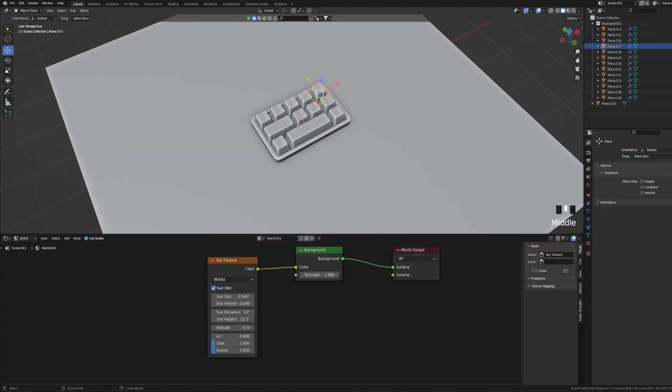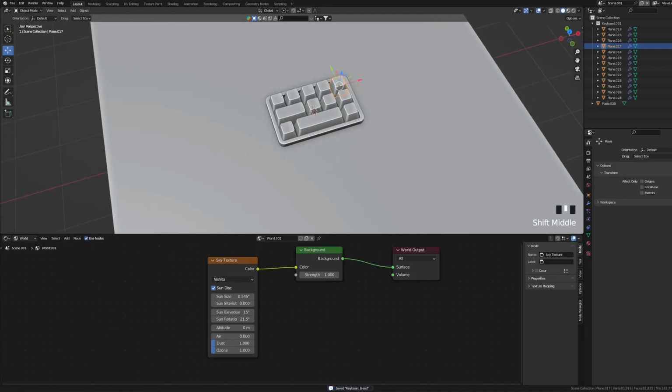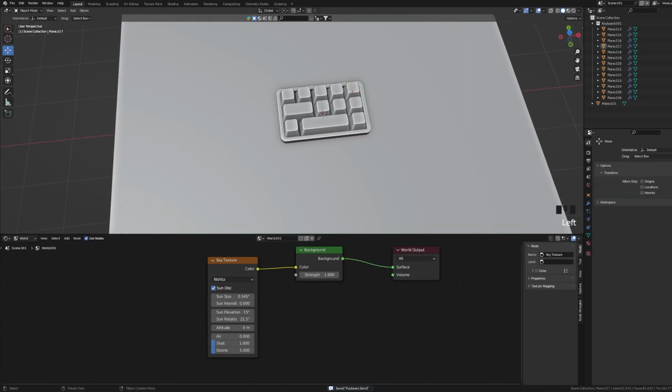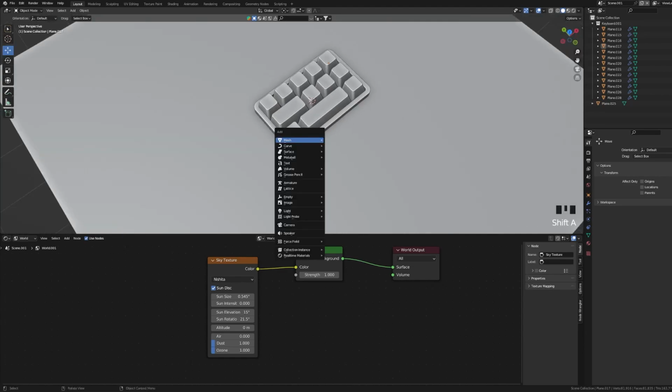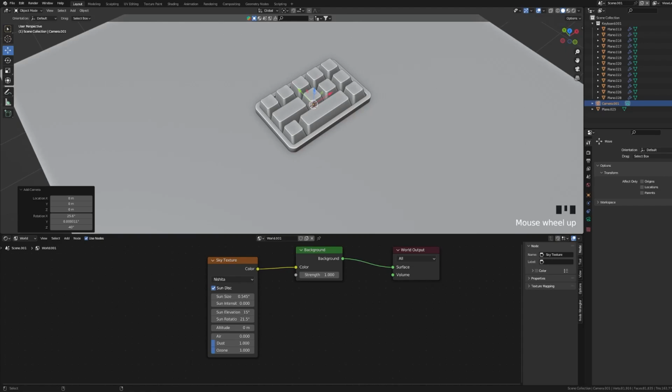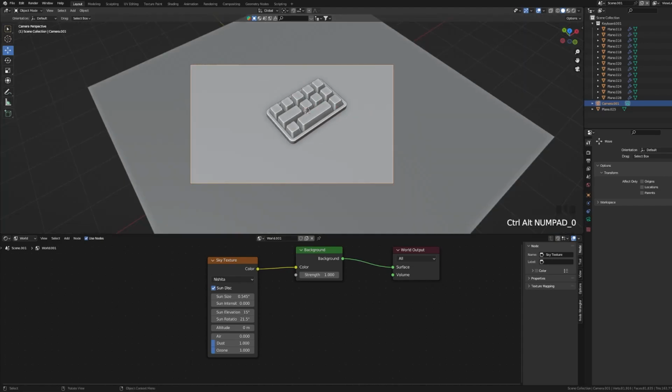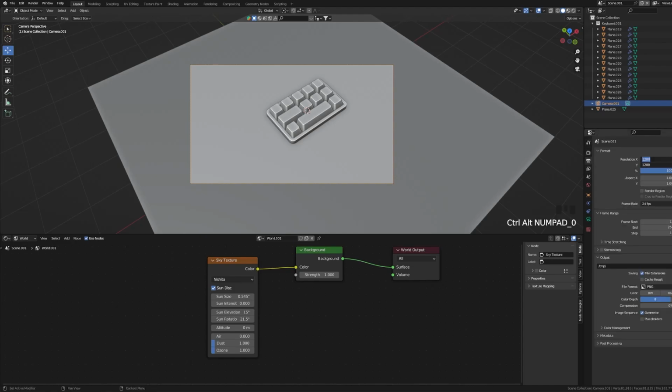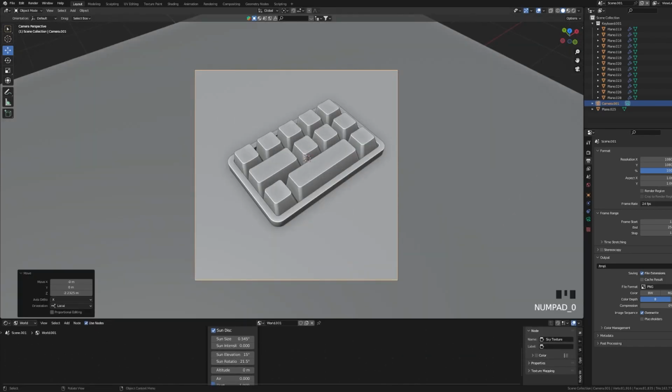And now let's set up our camera. We can add a camera over here, mesh and camera. I can again press Control Alt 0 to set up my view like this. I can set my frame to 1080. So this is our camera ready for now.